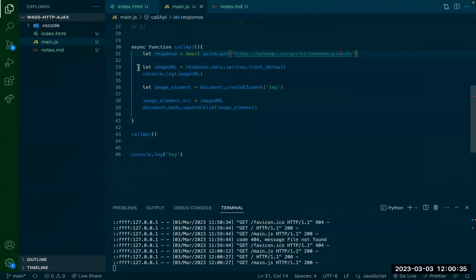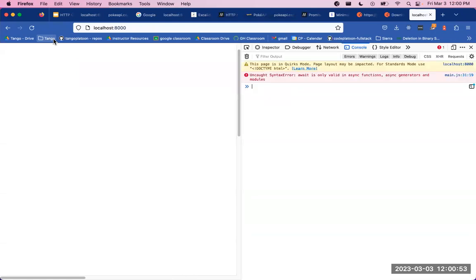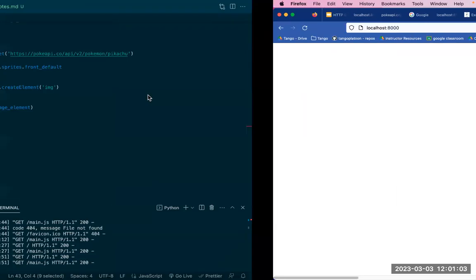Oh, Mason, you're saying await can be used without having it be in an async function? Let's try it out. Yeah, I think that was a newer update, but I think you have to change settings per your JSON file. Okay. Yeah, so let's see what error I got. Await is only valid in async functions, async generators, and modules.